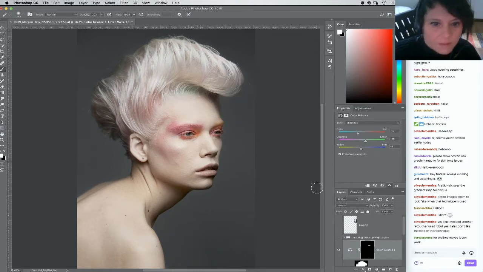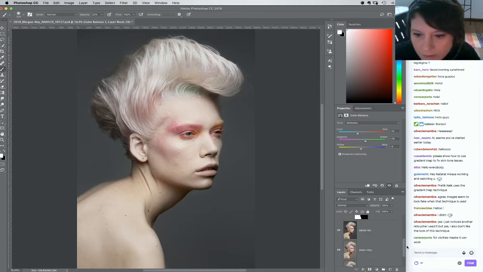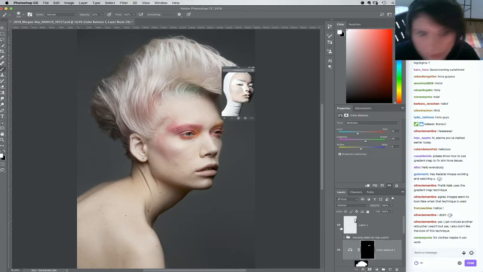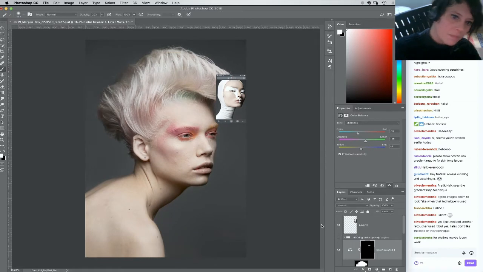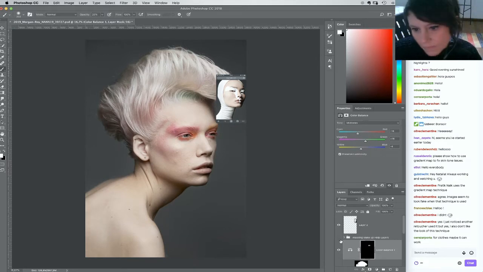Okay, let's turn off this because I don't need it anymore. I think the tones match quite nicely. What do you think? Works, right? So now I need to clean the hell out of it, and that's it.